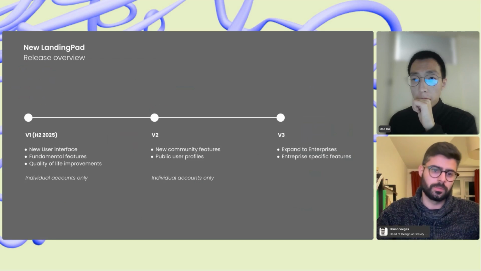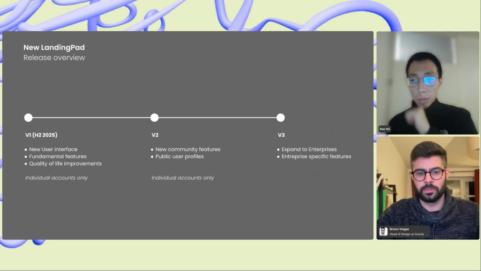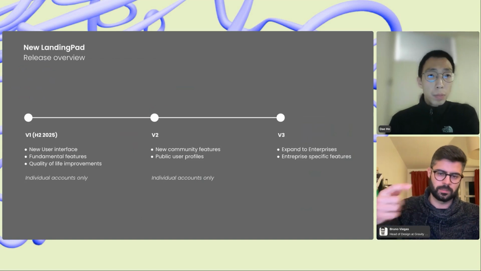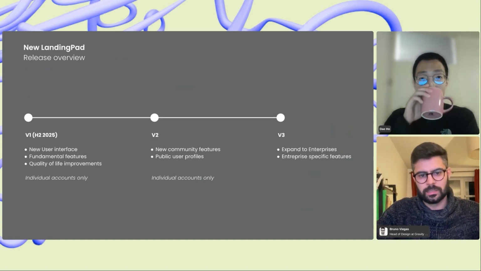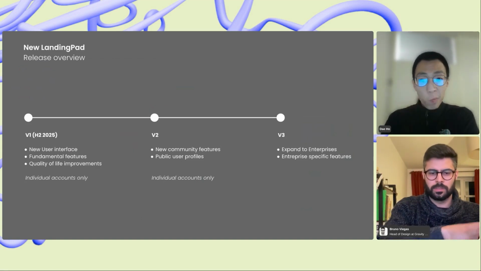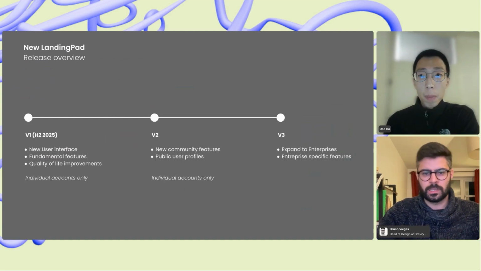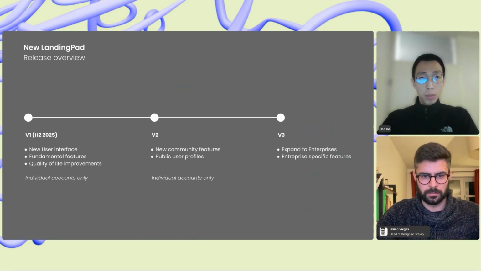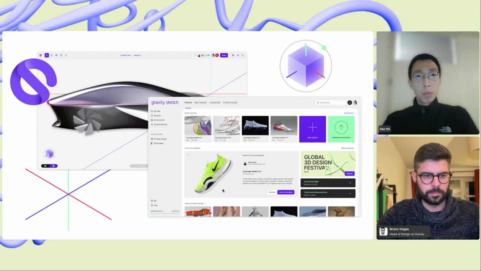But for V2, we already want to push all the new community features. So we're thinking public profiles, all of these experiences around commenting, etc. And this will be focusing on individual profiles as well. And then we're going to do the bulk of work in the end to actually expand these to enterprises and do a lot of enterprise-specific features inside the platform. That pretty much sums it up.